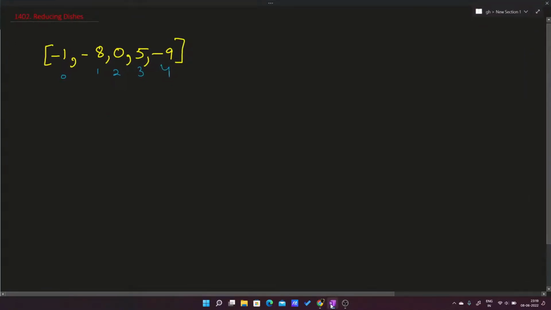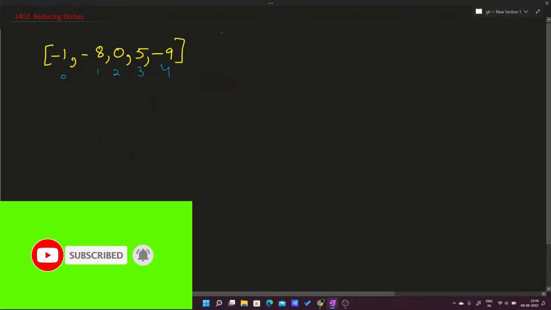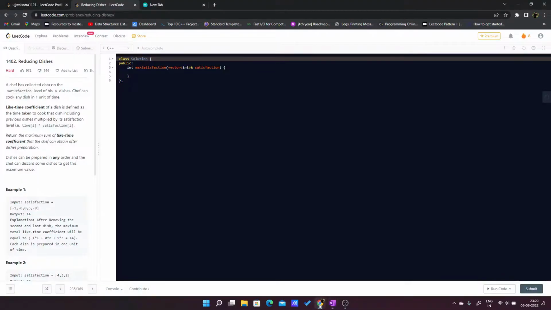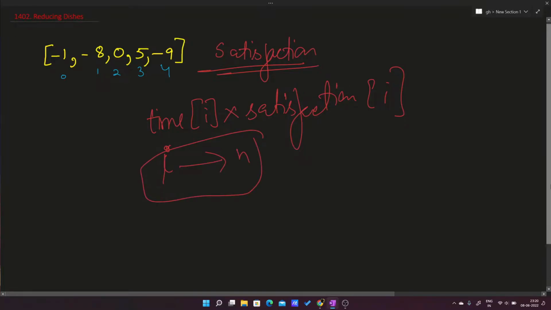So what the question is saying is that I am given this array, satisfaction, and I have to return the maximum like-time coefficient, which is time[i] into satisfaction[i]. Here time[i] will start from 1 up to the number of dishes I take. So this is what is in the question.